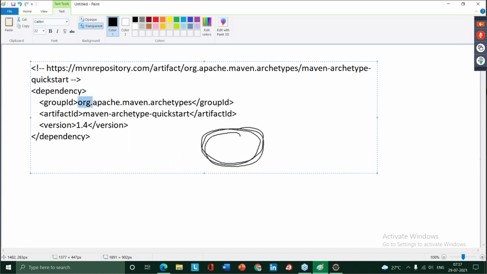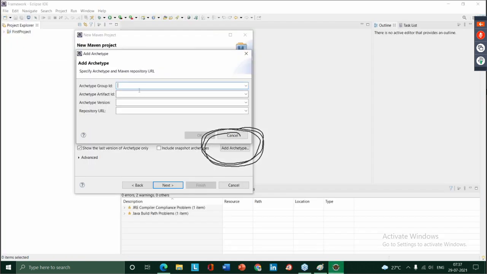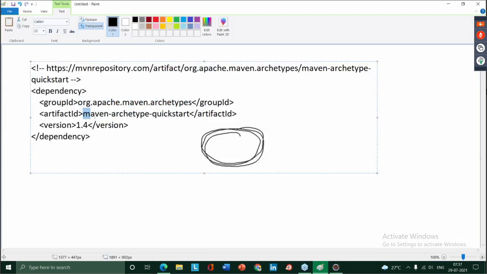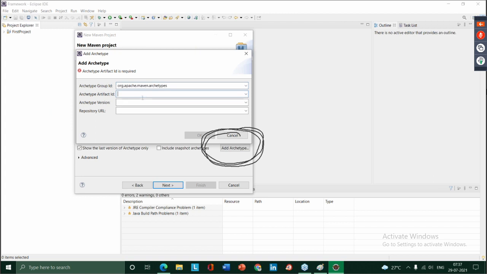So what I'll do, guys, first I'm going to copy the group ID and paste it here. Now we need to paste what, guys? The artifact ID. We already have the artifact ID, which is maven-archetype-quickstart. We'll copy this and paste it here.